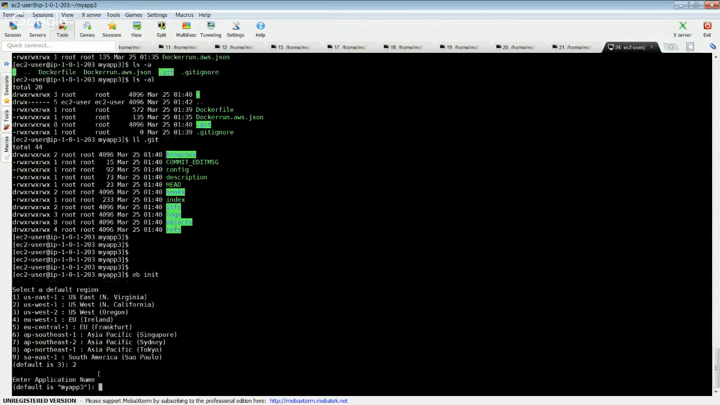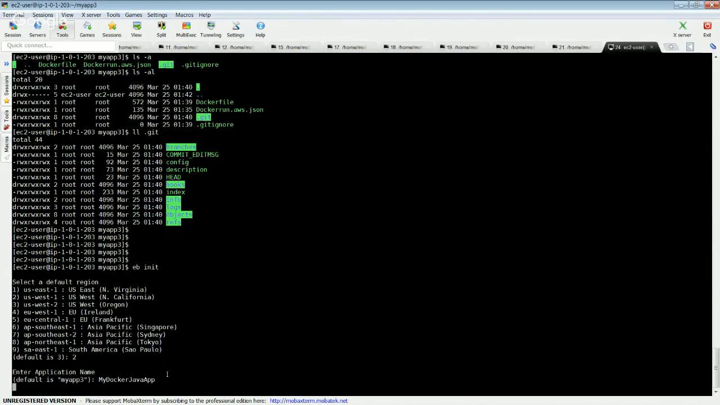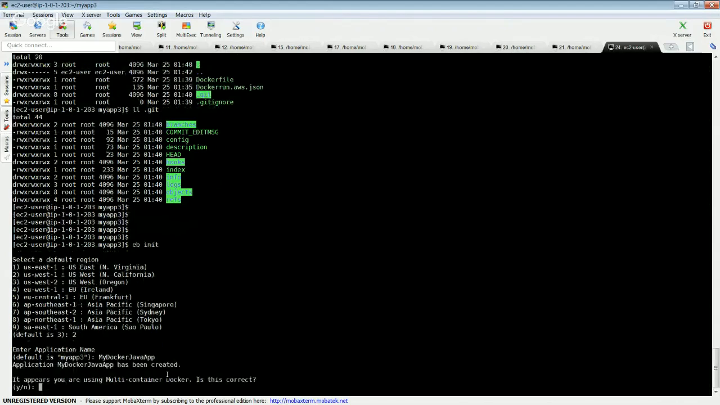And then it's asking to enter your application name. So let's call it my Docker Java app, and I can go ahead and press enter. It appears you are using multi-container Docker. Is that correct? No, we are not using multi-container Docker right now. I'll talk about single container versus multi-container sometime later. So let's just press no here.